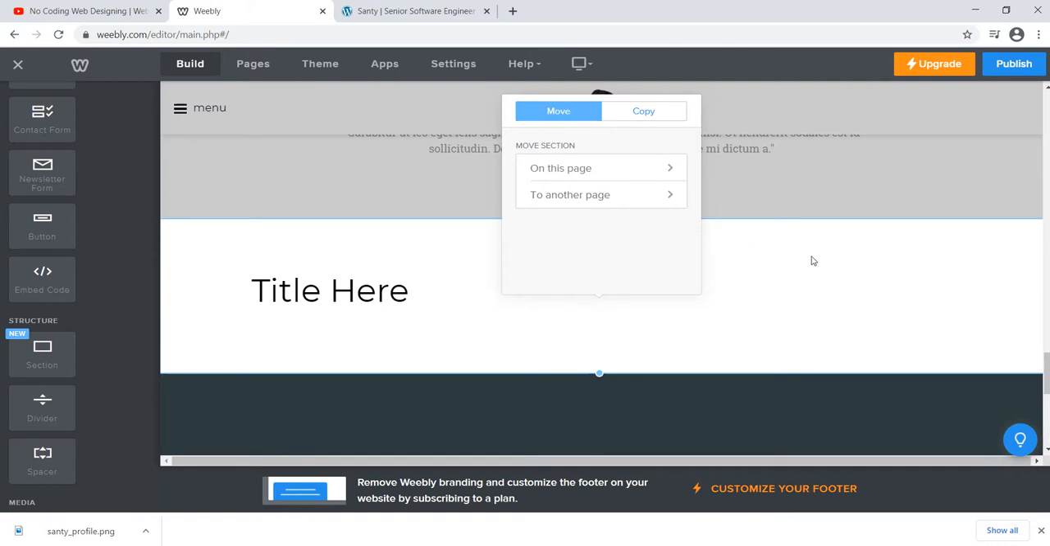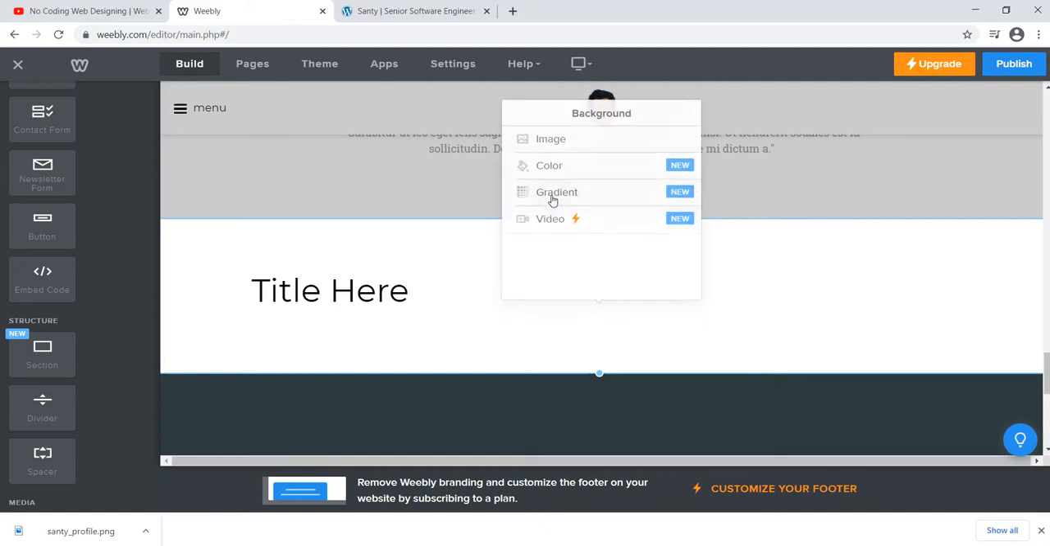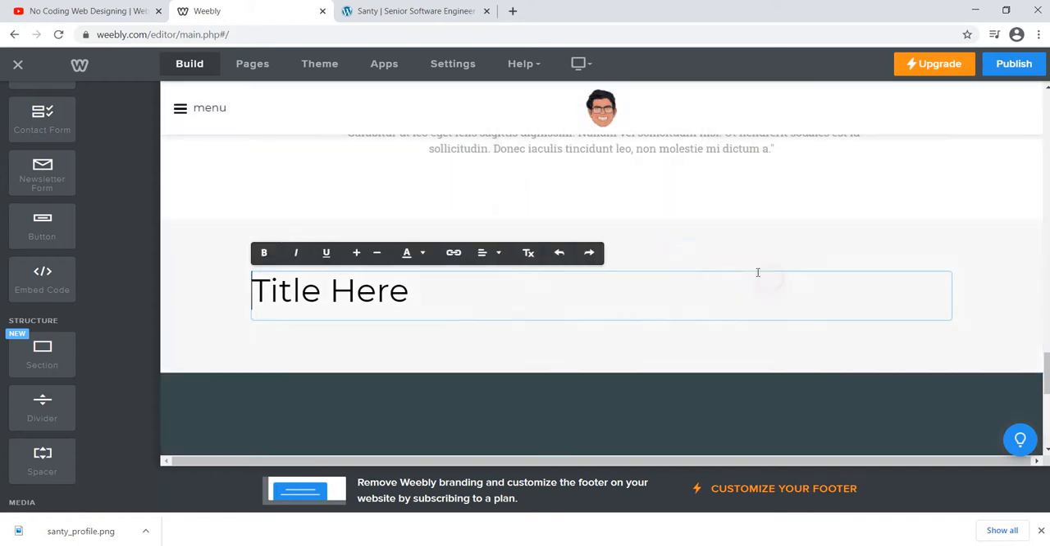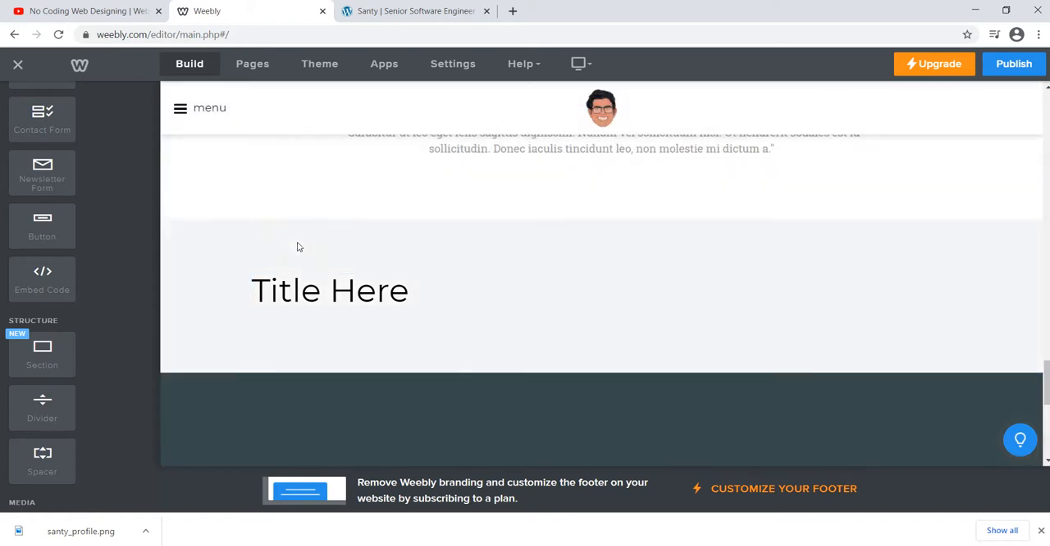you have a move option also. If you want, you can move this section anywhere. If you want to, you can even copy it. You can edit your background, you can add your image or color gradient, or you can even add a video to your background. So this is also a good feature.